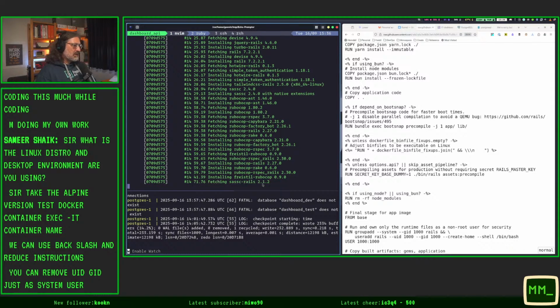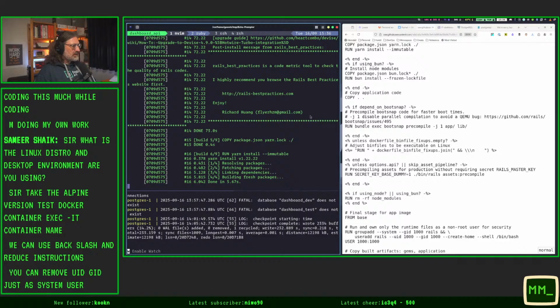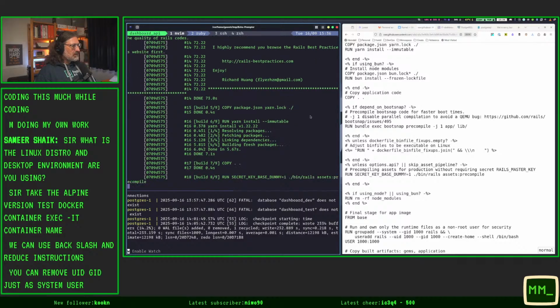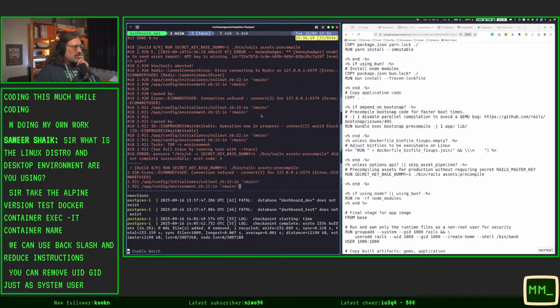It installs our internal gem successfully, which means the GitHub credentials did get passed in correctly. Now we've installed Node, but the asset precompile didn't work.